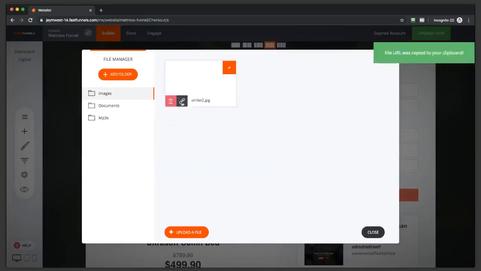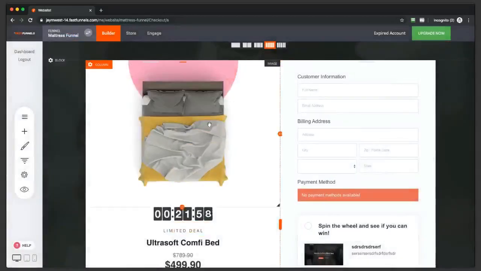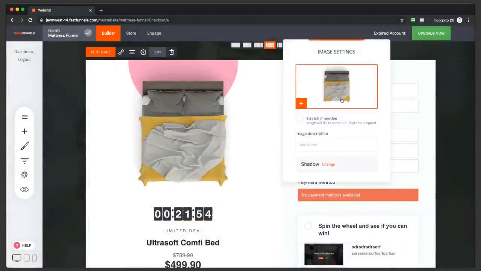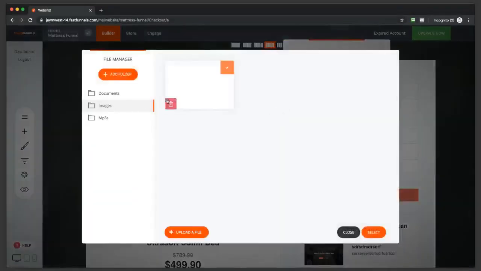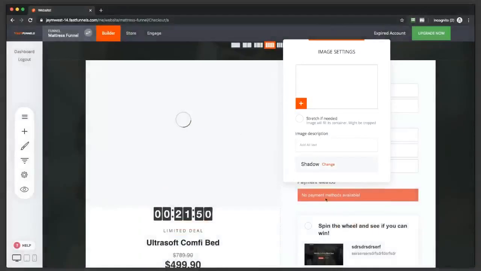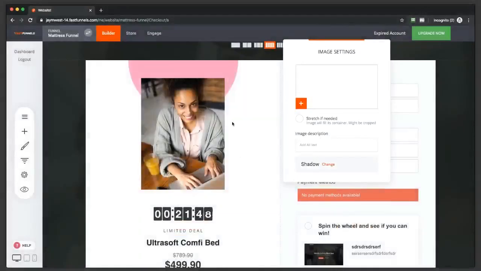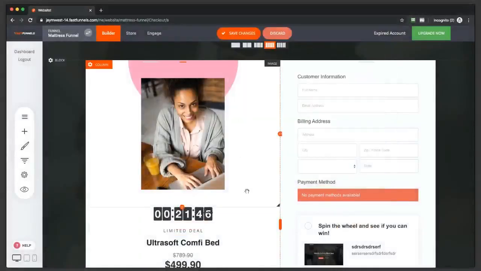And you can see there's a link. So we can copy and use that link anywhere we want within any of our funnels. And we can edit any of the images now and just go and pick out that image that we've uploaded. Which, like I say, I have no idea. Oh, good, it's a nice smiling lady. There we are. So it's very quick and easy to upload images.